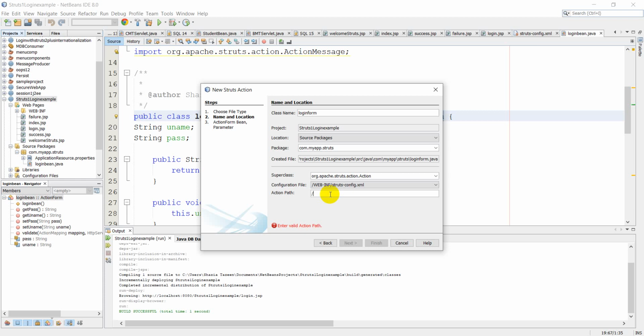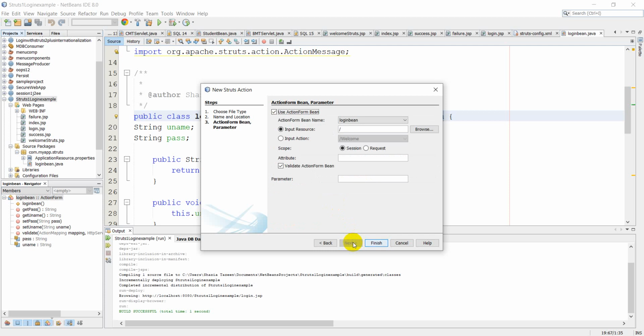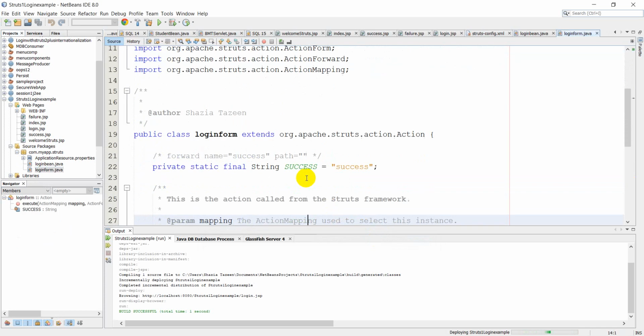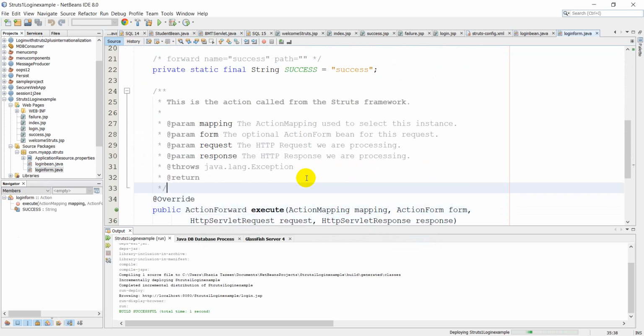So path is nothing but the name that you are giving over here. I'm giving the path name as login form. Click next. Then here, use action form bean, and I will take it as request scope. Validate your action form bean. You need to make it request scope. Validation, I'm just removing it, and then click on finish. Because validation will be done in login bean.